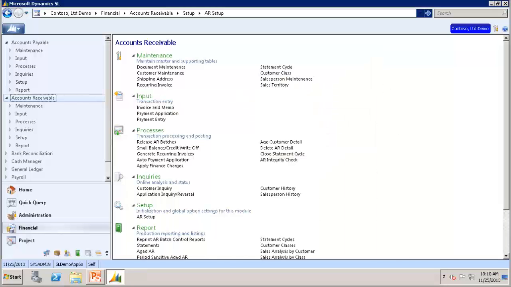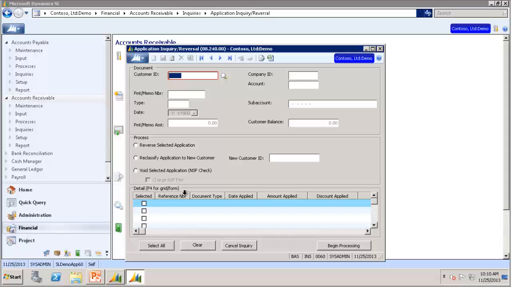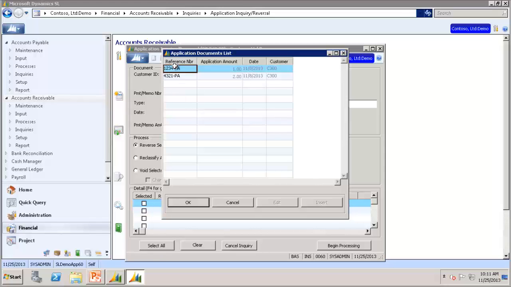Now let's walk through how to void a payment. You can void payments in the Application Inquiry Reversal screen. In the document area, type the ID of the customer associated with the payment in the Customer ID field. In this case, we'll do C300. Then type the number of the payment in the Payment Memo Number field, or you can F3 to get a list of payments. We will use this payment.